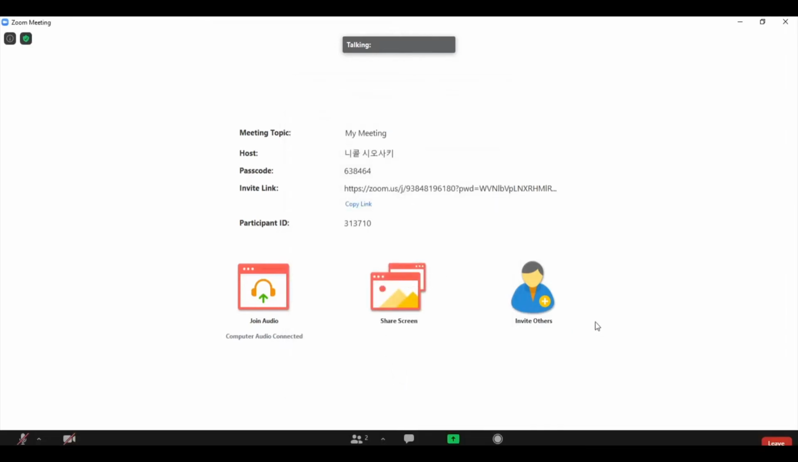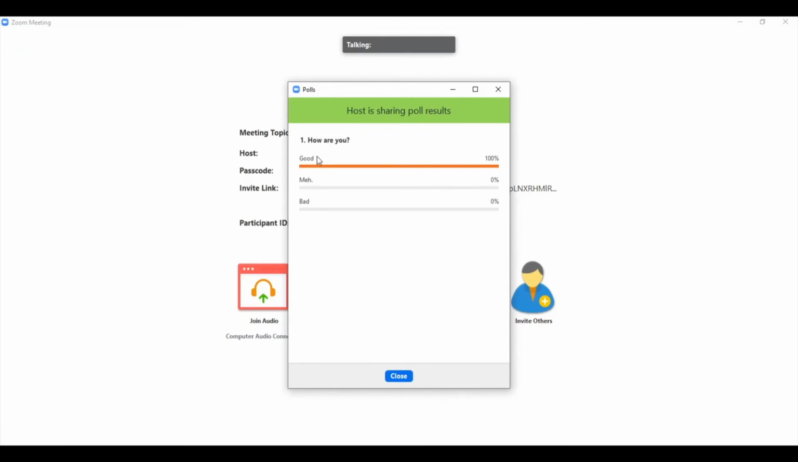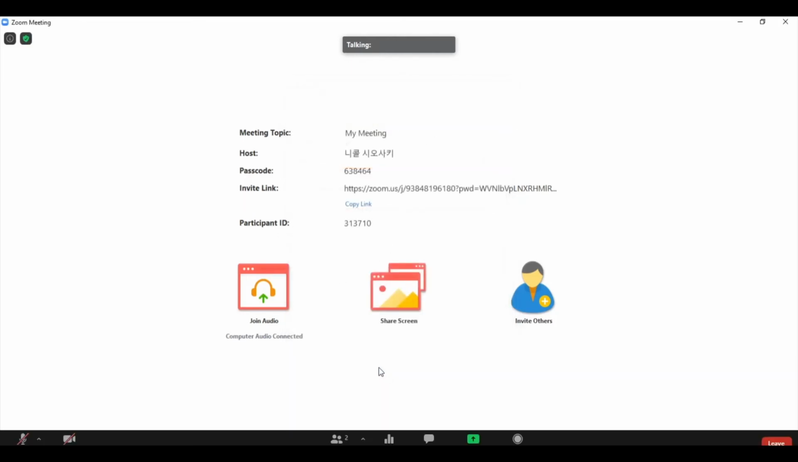And once everyone is finished the poll, the professor can share the results. So here you can see the results. The poll results was that 100% of our class was good. And then once you're done with the results, you can close them. And that's that.